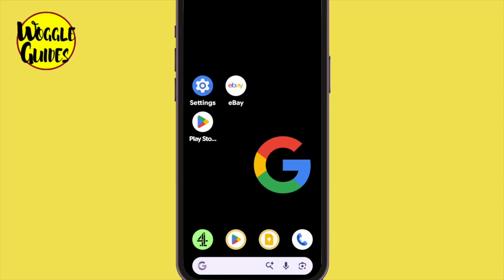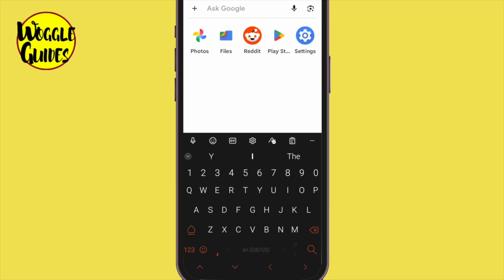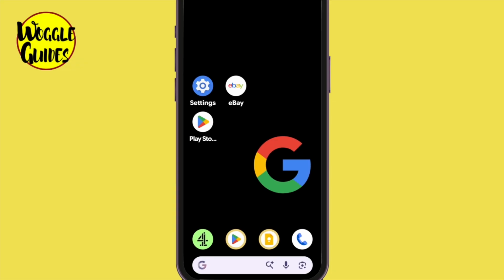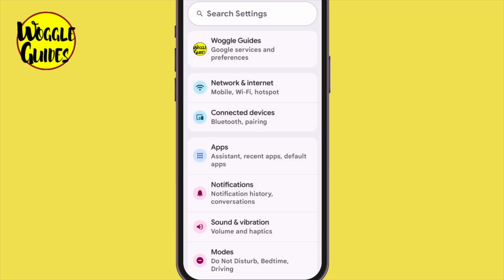Let's take a look at that next. I'm going to open the Settings app. If you can't find Settings, simply tap the Google search bar at the bottom of the screen, search for Settings, and then open the app from the results. I'm going to return to the home screen and open the Settings app from there instead.